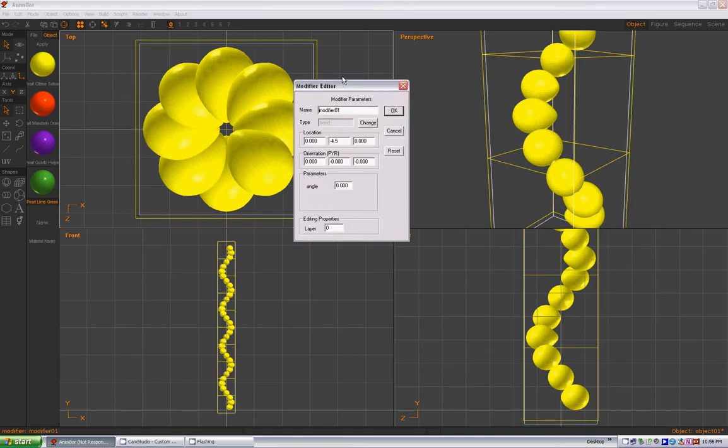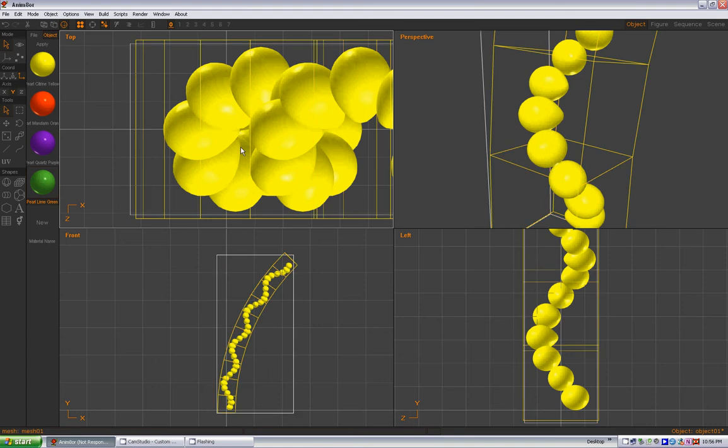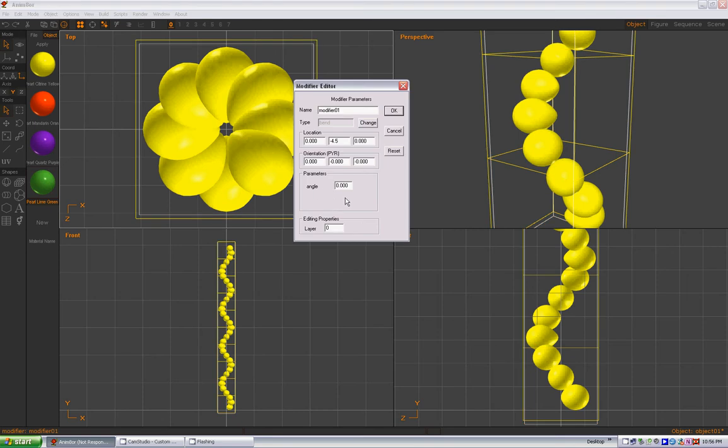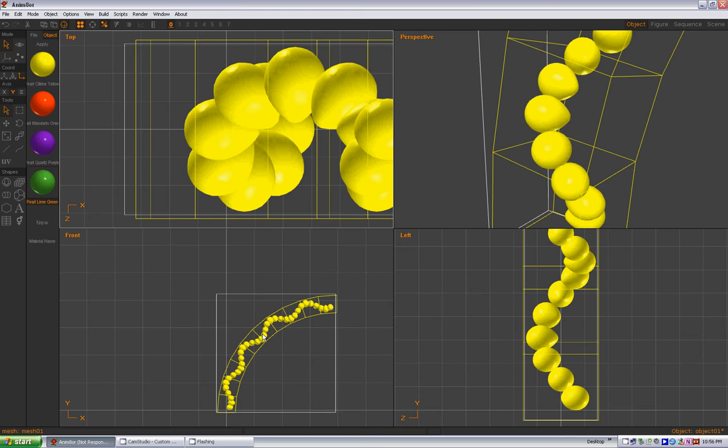Okay, now go ahead and double click on the modifier and you get the modifier editor, and here is our angle. Let's go 45 degrees. Click OK, and I don't like that, so what you can do is undo this up here, or Control Z, double click on the modifier again. This is a little trial and error. Let's go 90 degrees. That gives us a nice curve, right? That's kind of a shallow curve.